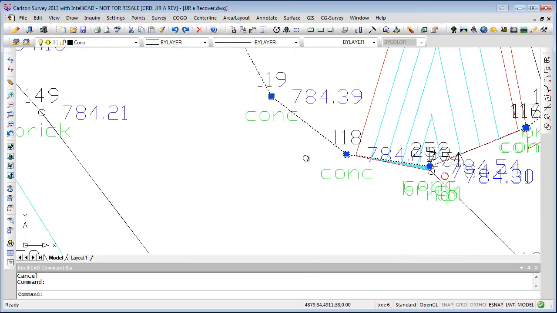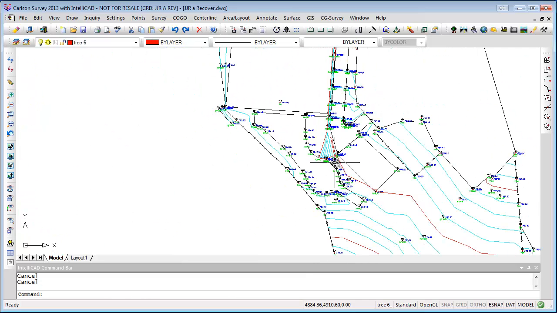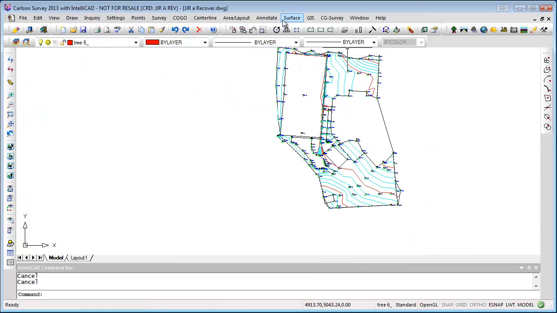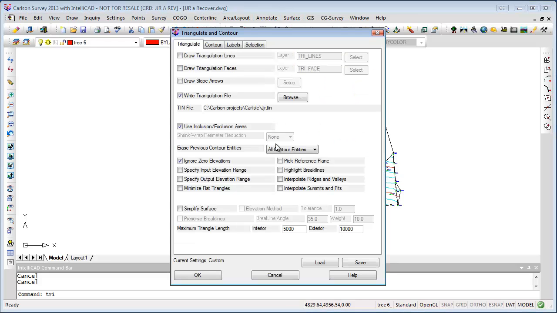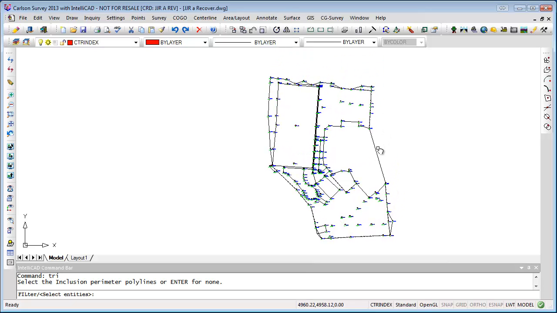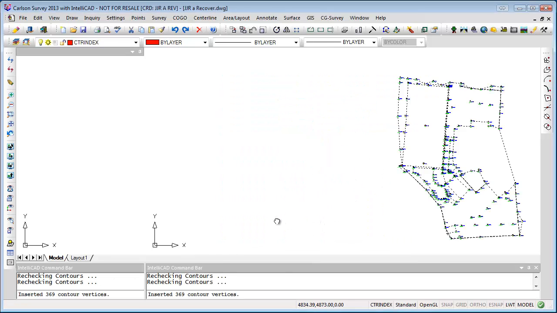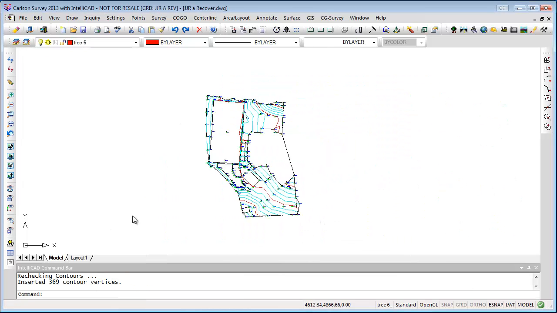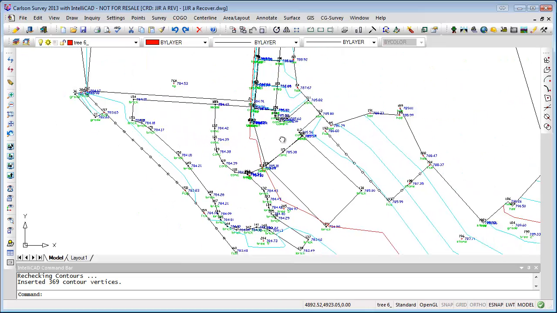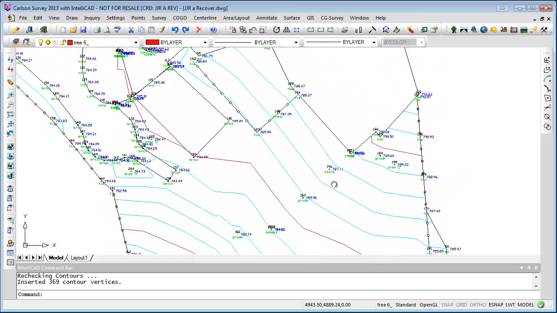But concrete. Let's try it one more time. See what we get. Surface, triangulate and contour, erase previous entities, yes, overwrite, outer boundary, exclusion, exclusion, select everything, right click to enter, exit out of that. Beautiful. That looks pretty good to me.